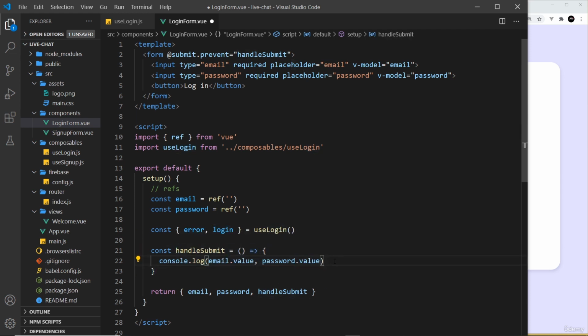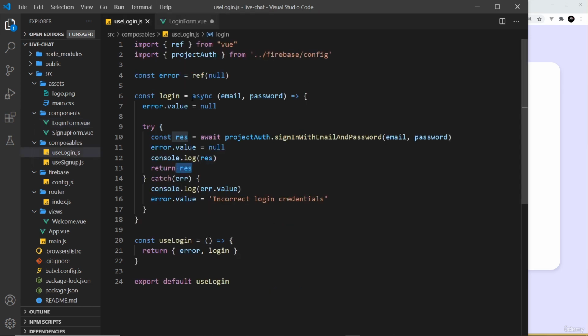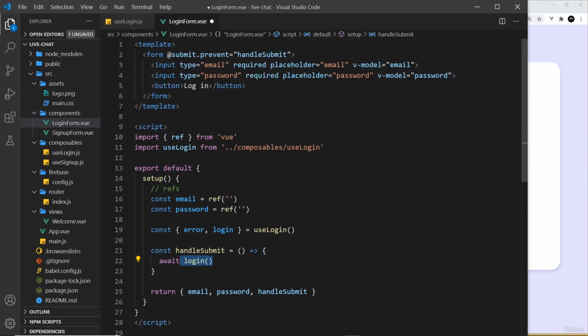Okay, so now what I'd like to do is invoke this login function when they submit the form inside this handleSubmit function. So let's get rid of this, we don't need that anymore, and instead we'll await the login function, and we await it because this is asynchronous. We see right here async. So we're calling that function, we need to pass in the email and password, so email.value and password.value as well. So it tries to log the user in.